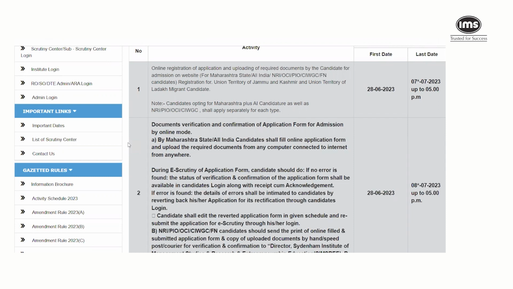But please don't wait for those dates, right? You have to start and complete the process as early as possible. Start filling the application form because the scrutiny takes a little bit of a time. So you don't want to wait till the very end.